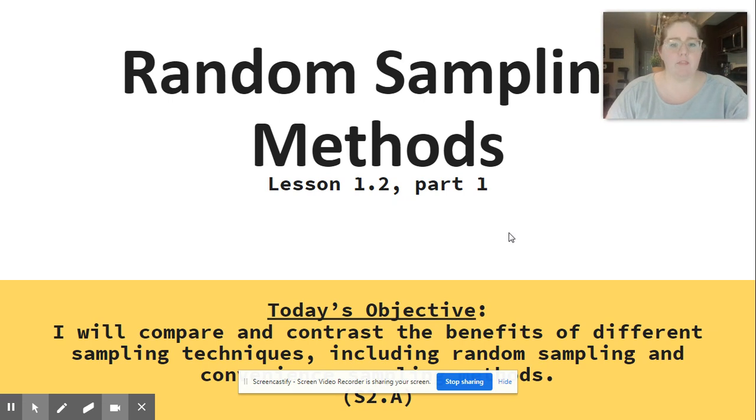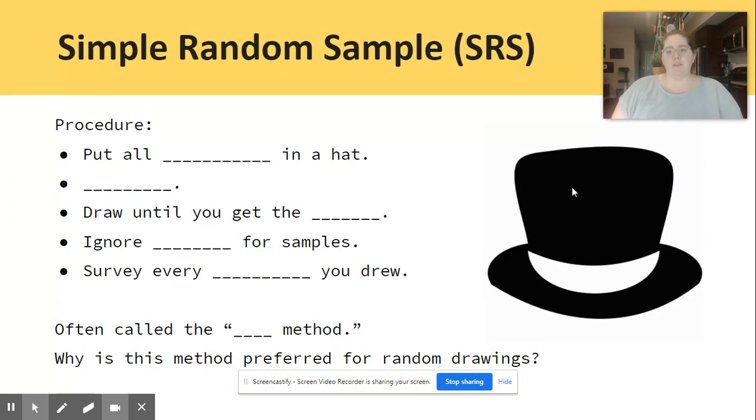So today's objectives are to compare and contrast the benefits of different sampling techniques, including random sampling as well as convenience sampling methods. So we're going to start with the first type, the most basic type of random sample we can take, which is called a simple random sample.